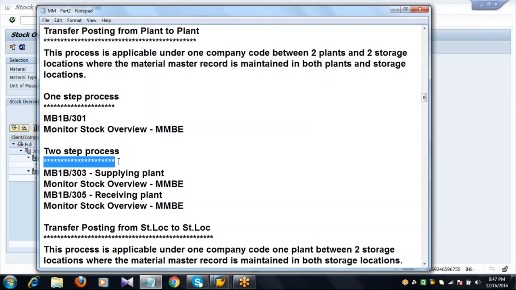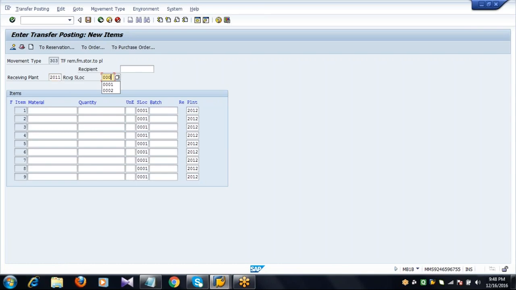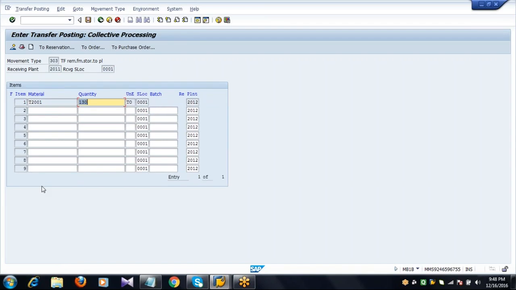Now next is the two-step process. In the two-step process, first whichever plant is going to supply the material, that plant will create the transfer posting. Now in this case, I will take 2012 as the receiving plant. Same transaction code MB1B, movement type 303, supplying plant and supplying store. Press enter, receiving plant and receiving store location, material and quantity. Save.